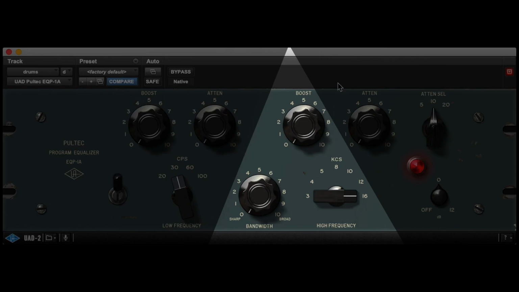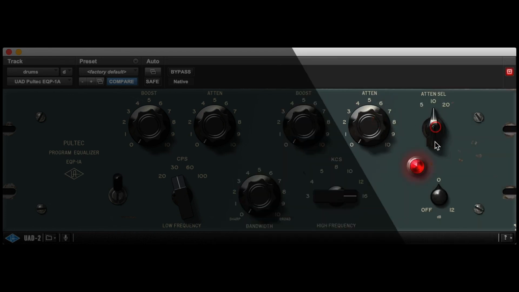The next band is bell-shaped and can be used to boost selected frequencies between 3 and 16K. This band also has a bandwidth knob, which is the Q, and can adjust the bell to be very sharp or very broad as desired. Finally, there's a high shelf that can only be used for attenuation.